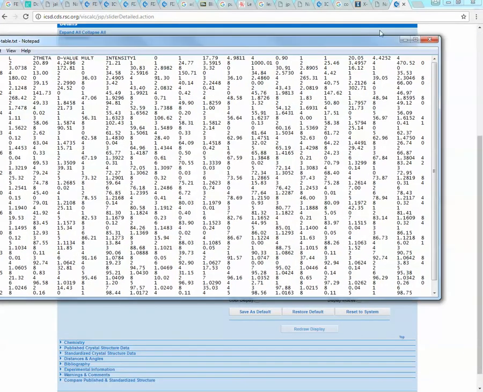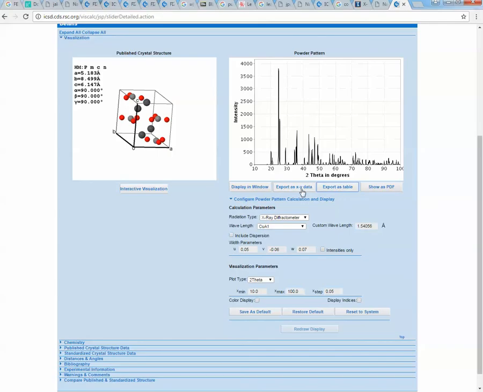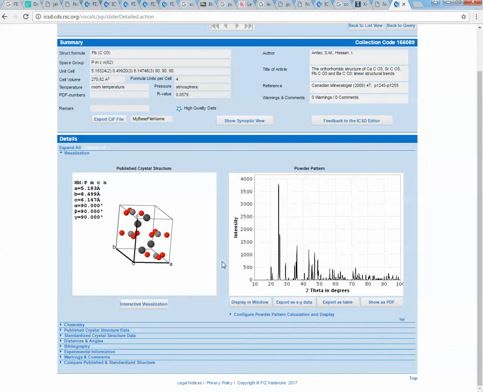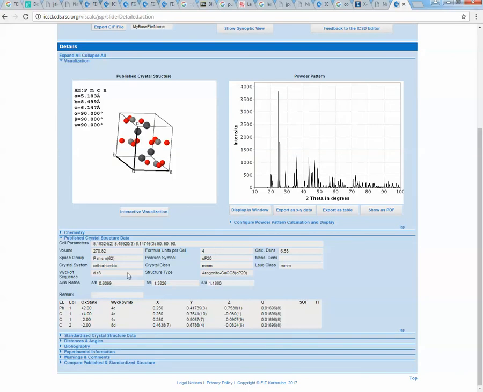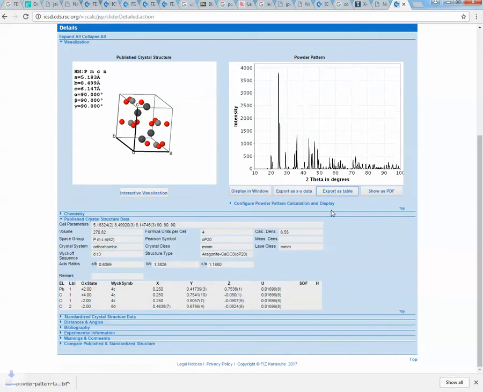Maybe not so useful, I'll take that away. There is one, show as display in window, show as PDF, export as XY data. There's one which I think helps you to identify the Miller indices of the peaks, but I'm not sure. Configure powder pattern calculation display, maybe not. I'll leave that for publish crystal structure data. No, I'm not sure, but you can see that this way you can get the X-ray diffraction pattern. I'll just go back and export that as a table again.